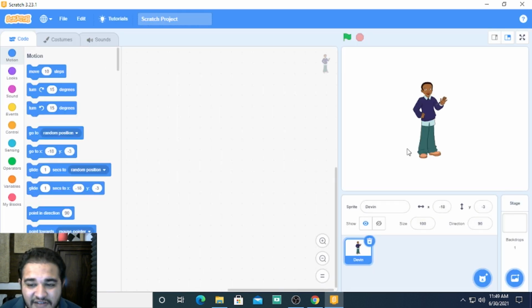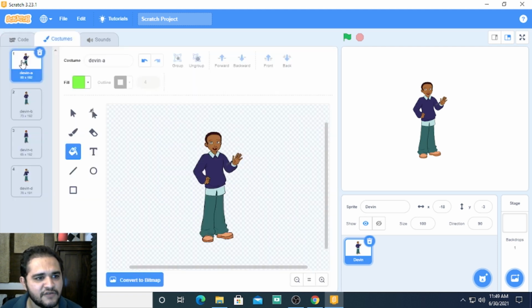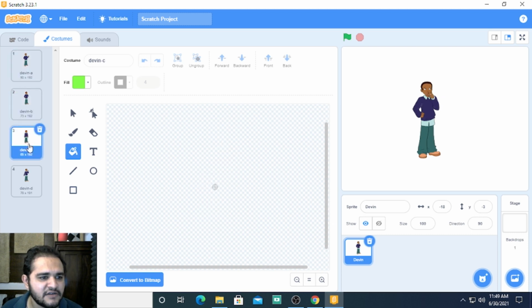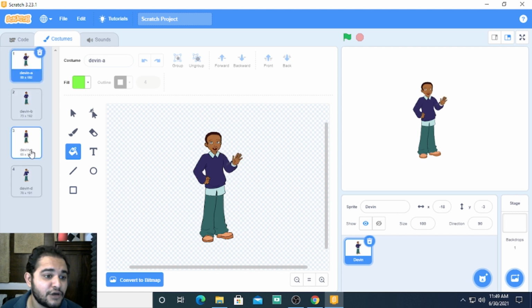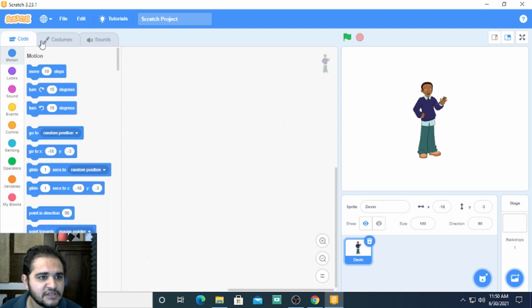Now does Devin also have different costumes? Let us go to this costume section here and see the costumes. If you can see, the cat had two costumes but Devin has four. That's great. It allows us to do a lot more than what we can do with the cat. Now this is the costume.